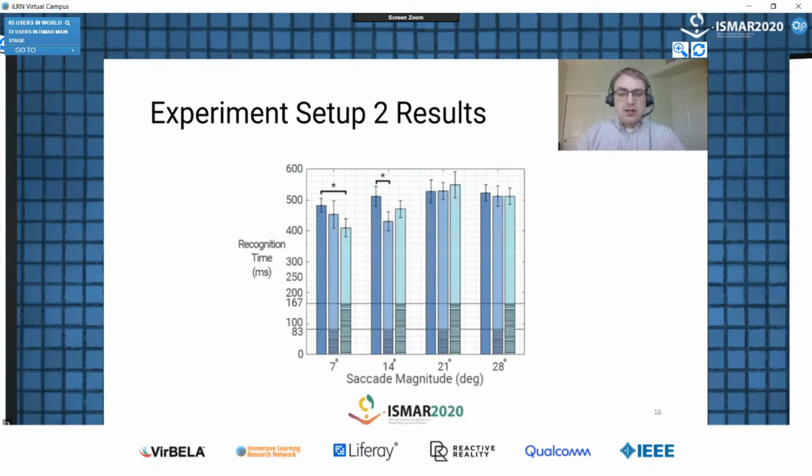So the statistically significant results are indicated by the asterisks on the top of the graph, and you can see the details of our process for determining those in our paper. So here we can see two significant improvements, one in the 7-degree case and one in the 14-degree case.